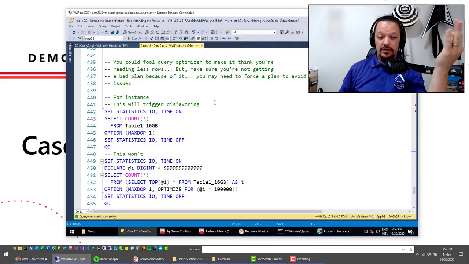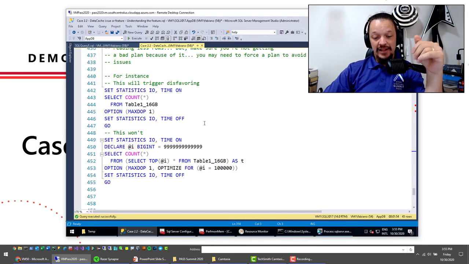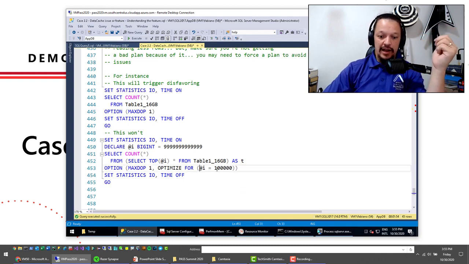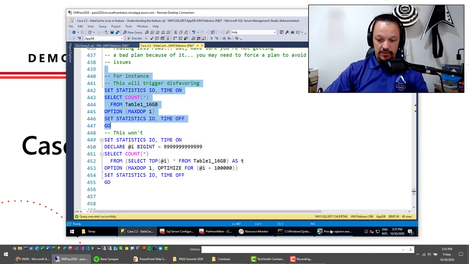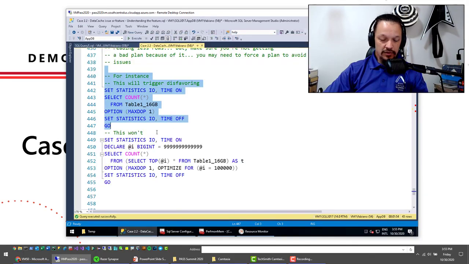And to not do it, you could fool the query optimizer to make it think you're actually reading less than 10% of the max server memory. And then you could try many tricks to do it. I like to use OPTIMIZE FOR. So here I'm telling SQL that, hey, I'm going to read only 1,000 rows, or actually 100K rows, but I'm actually reading everything. But so this is going to trigger disfavoring. Let me stop here. The Windows debugger.